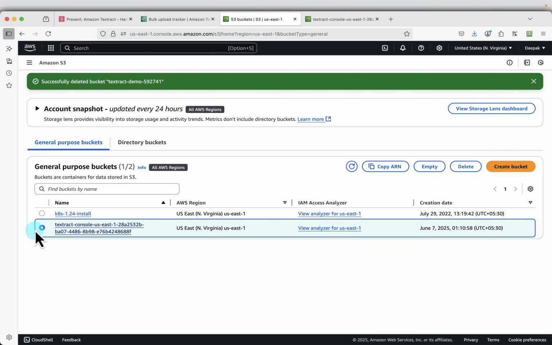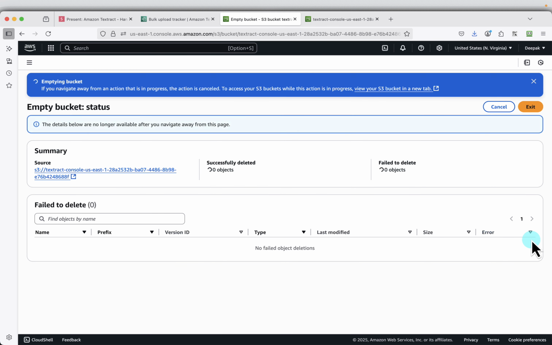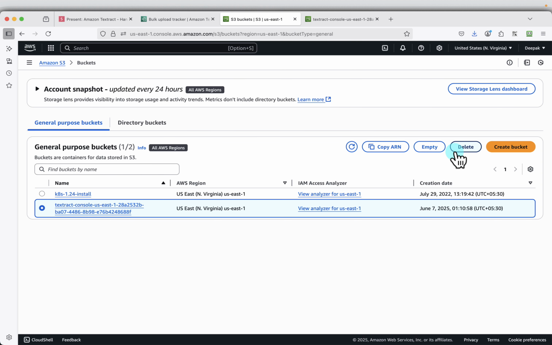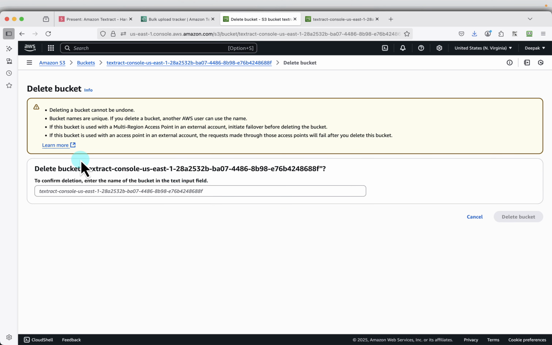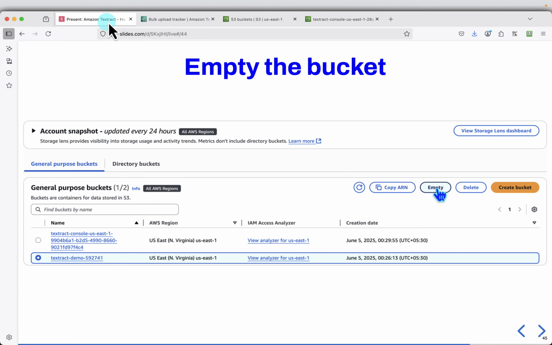Next, there's one more bucket for its own maintenance. I'll empty that also because I no longer need it. Just type in permanently delete and click on empty. Click on exit and finally delete the bucket also. Now just type in the whole name and click on delete. So now we don't have any resources.